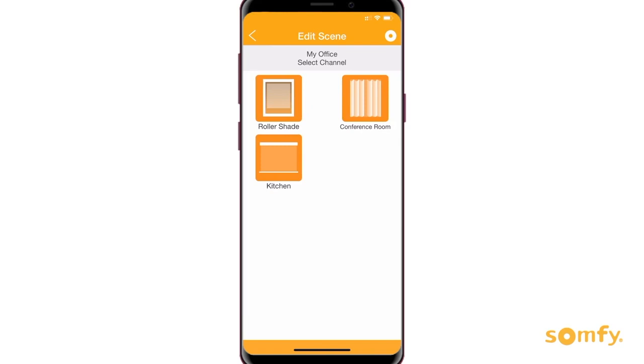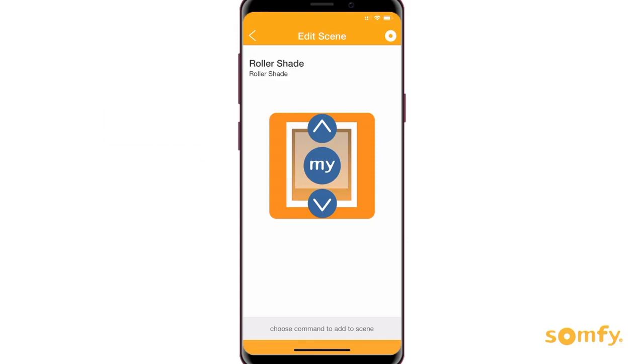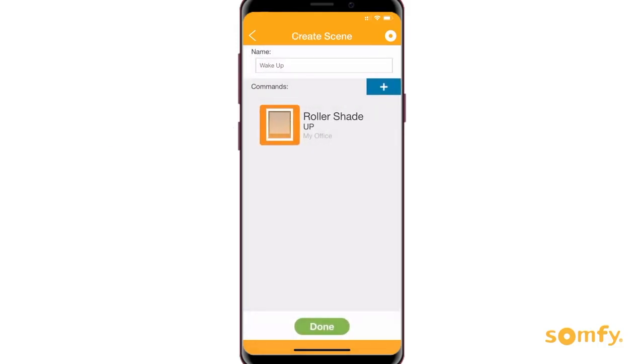In this wake up scene, we want the roller shade to open. To do that, first select the MyLink, if you have multiple MyLink devices, then select the roller shade and press the up command for open.